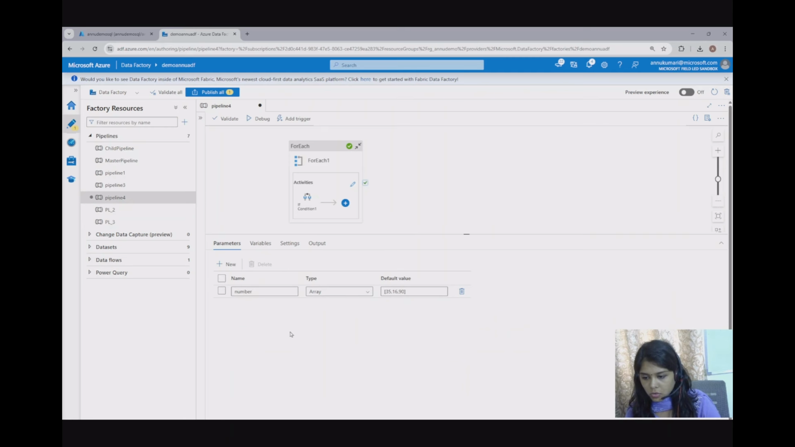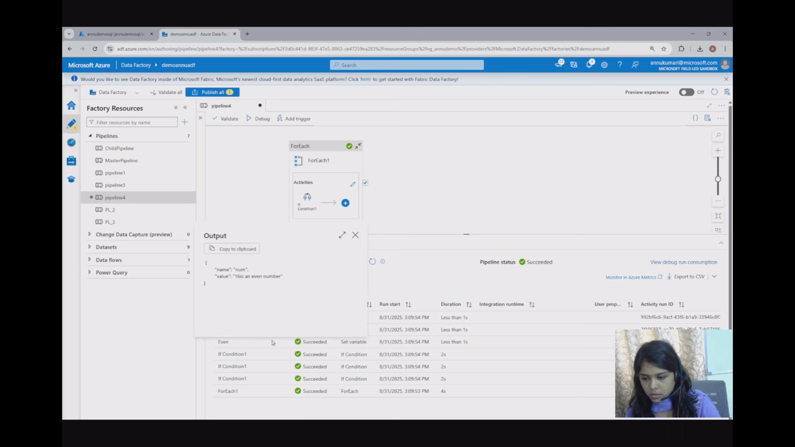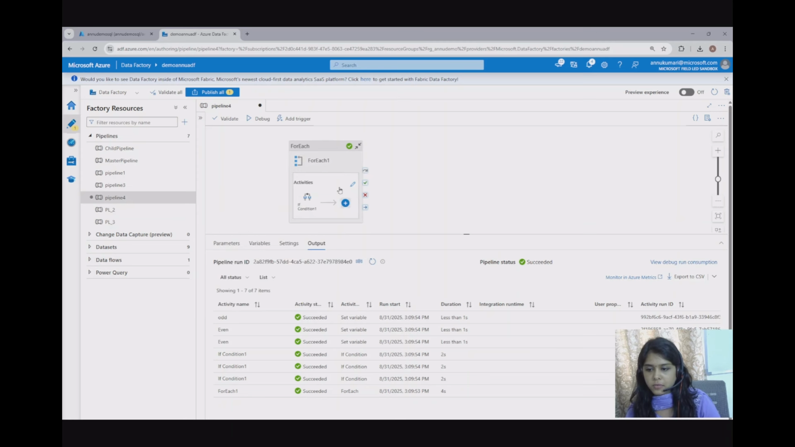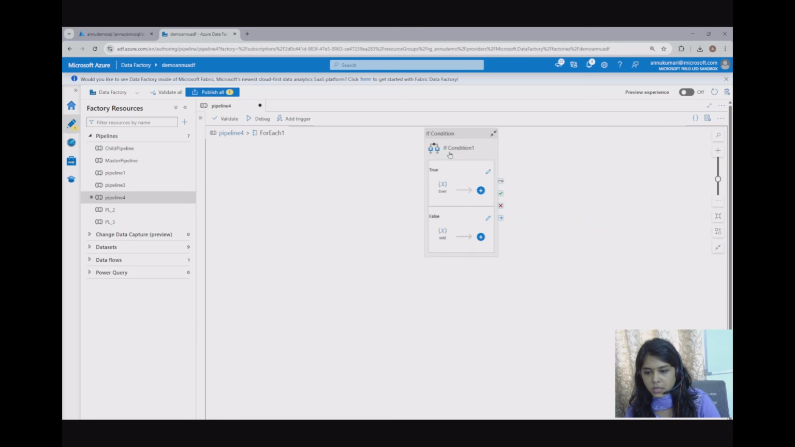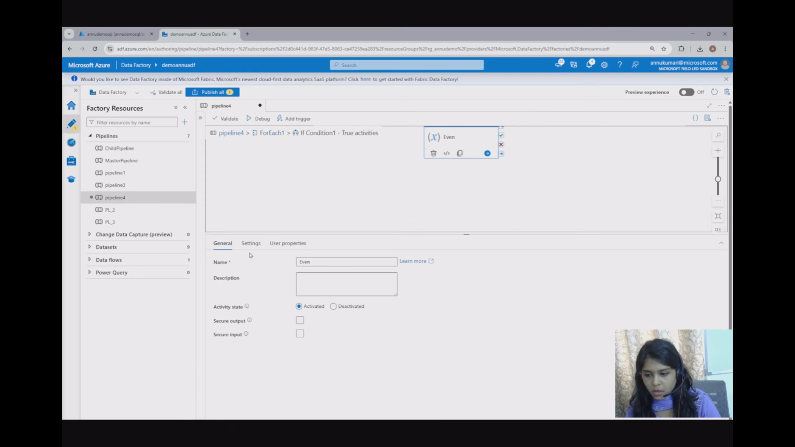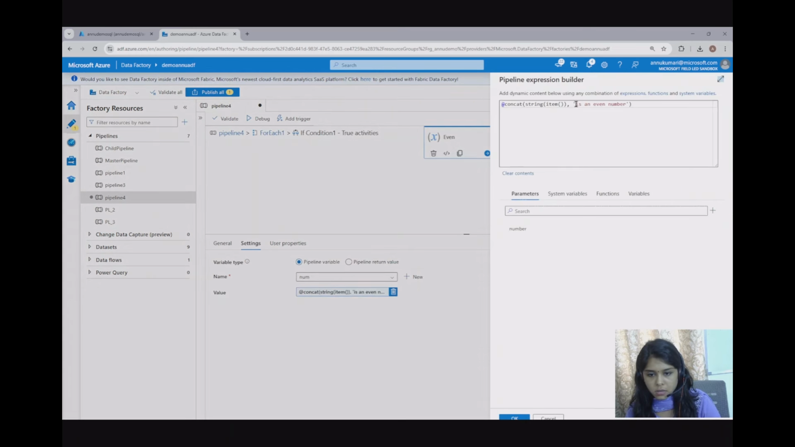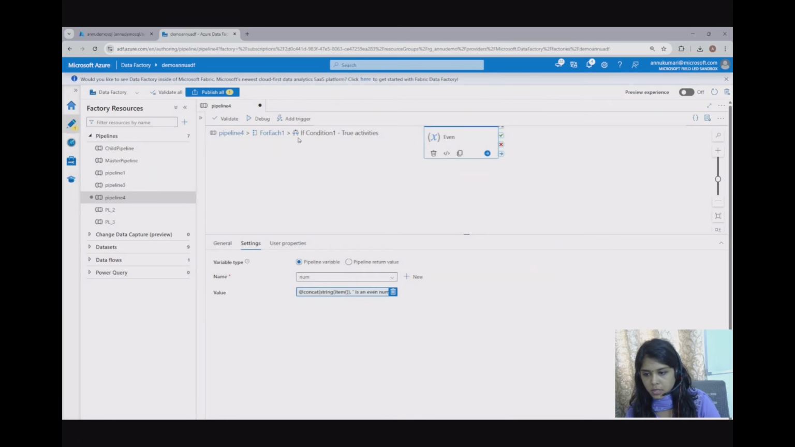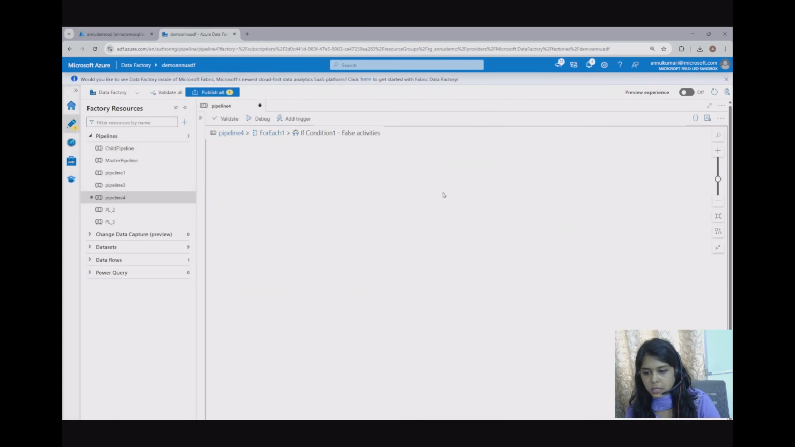Let's check the output now. You can see number 16 is an even number, 90 is an even number, and 35 is an odd number, which is true. Let me give a space here in the concatenation before 'is', for better readability.